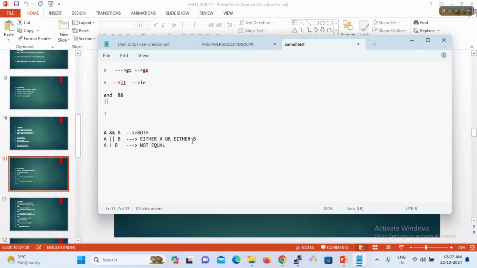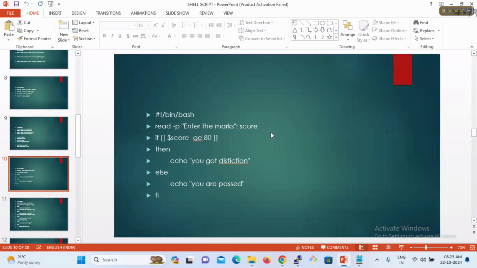They are good, right? Or any doubt? Greater than, less than, and, or, and not. Okay, let me go to the slide and we'll execute that particular script.